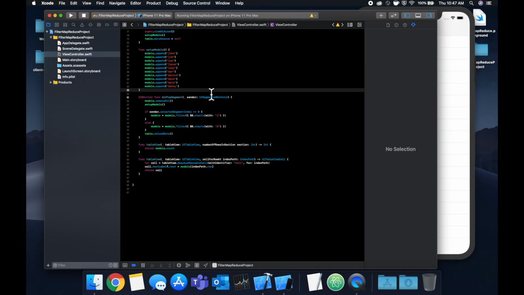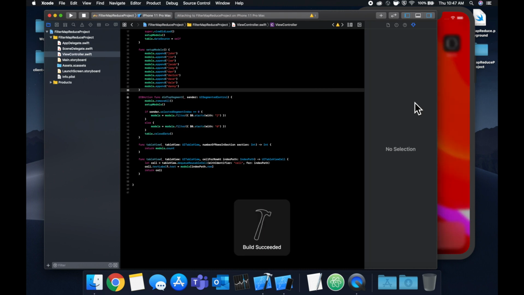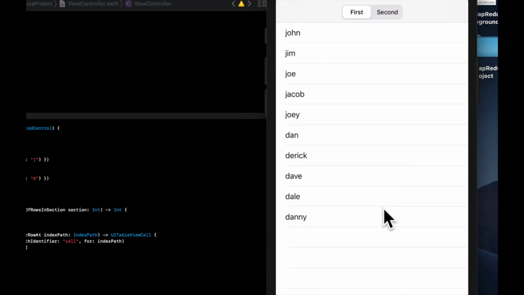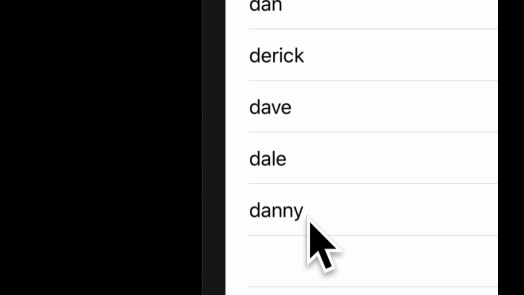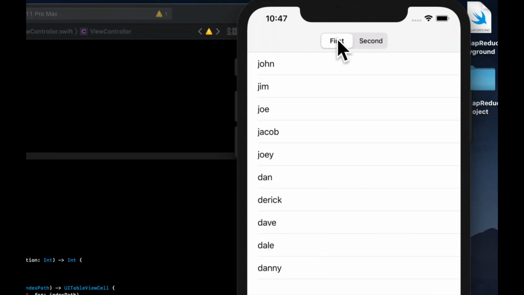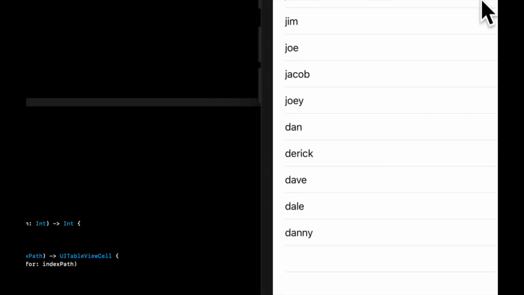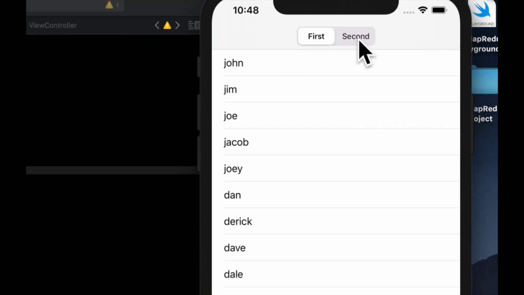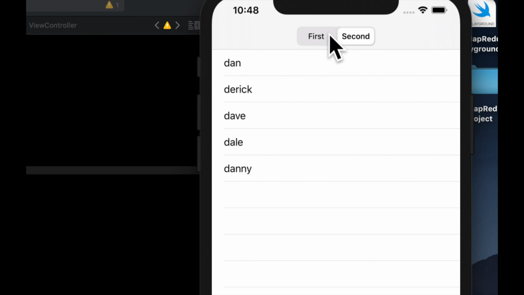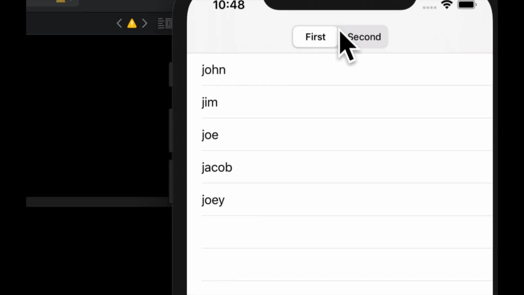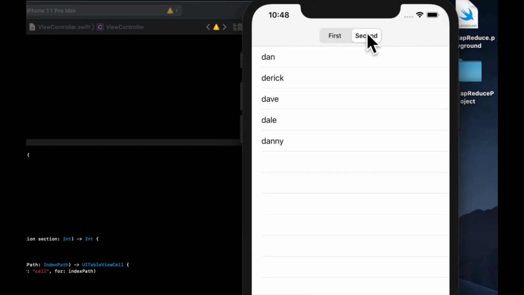So let's hit Command R and see what we get. So as you can see, we start off with all of our names in here. We have our J names and our D names. If we hit this first index, looks like we still have our J and D names. Set the second index, and we get the D names. So the reason this one actually didn't work is because the initial launch of the app is already selected on this. So let's select this now. We'll see our J names. Perfect. So J, D, J, D.